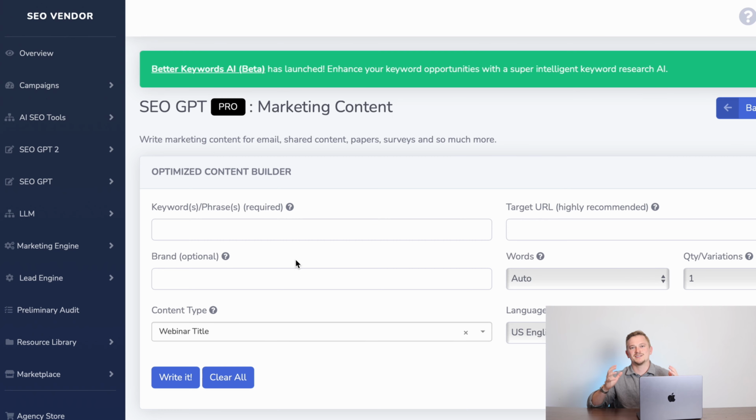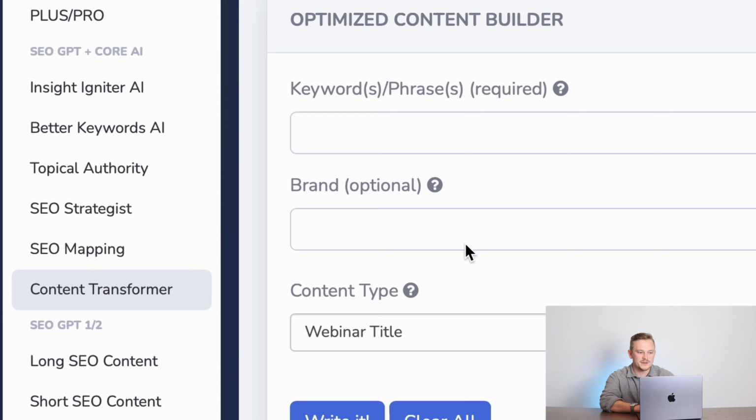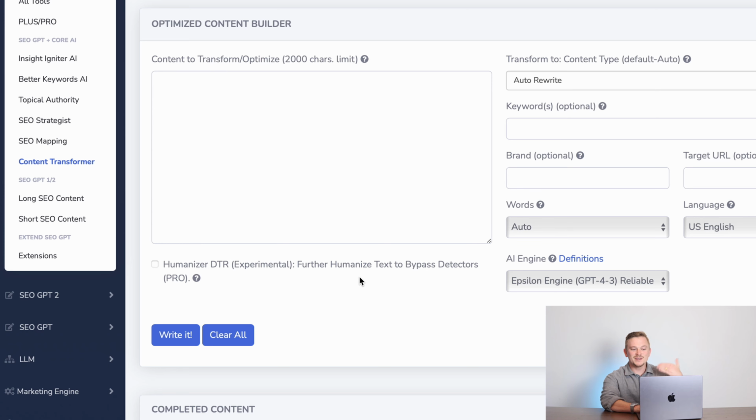Now, while this content is being written, I'm going to head over to AI SEO tools. I'm going to go to Content Transformer, and you'll see this section here that says Humanizer DTR. You can now further humanize text to bypass detectors. Now this is experimental and it is for pro.